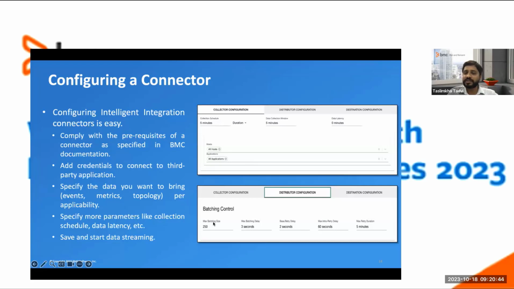These are the parameters that they need to configure, and this is a one-time configuration. Once you do this configuration, unless you want to change it, it will process all the data according to this configuration, and that's it. You just save this configuration and start the data streaming. So the data will start coming into BMC Helix Discovery, Operations Management, and AIOps. So that's how simple it is.